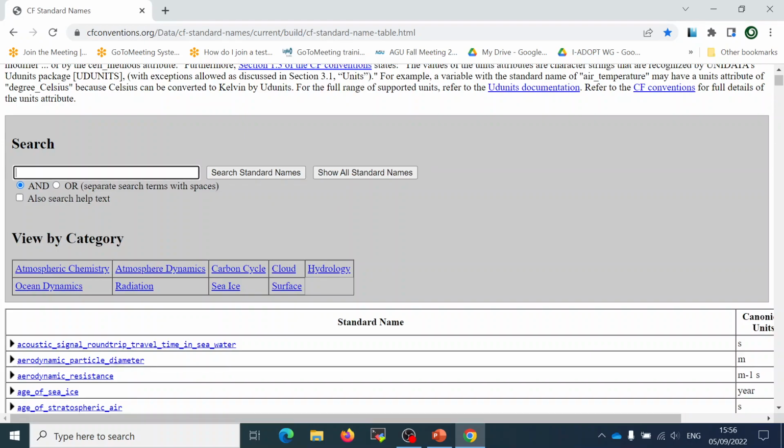So there is a search box built in at the top of the page, and we can simply type some text in there. And we can switch between these 'and' or 'or' radio buttons to search either for all the terms we enter or to find standard names with at least one of the terms we enter. So, for example, we can look for all the names that mention sea ice.